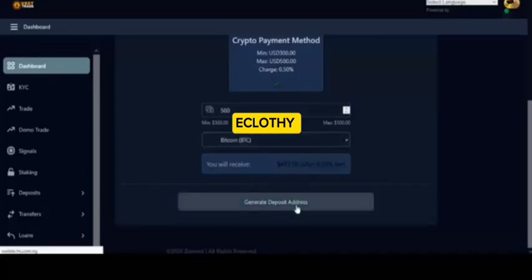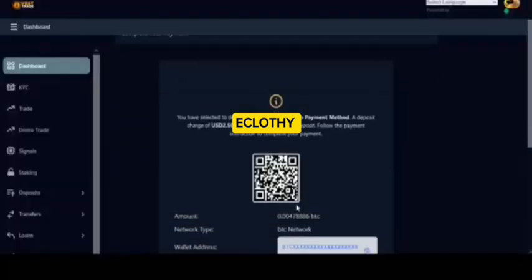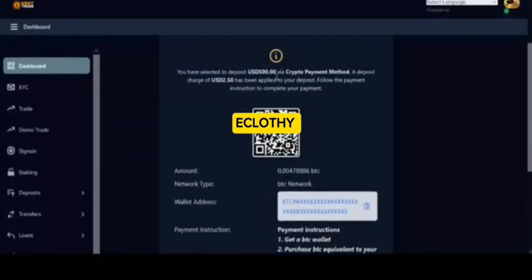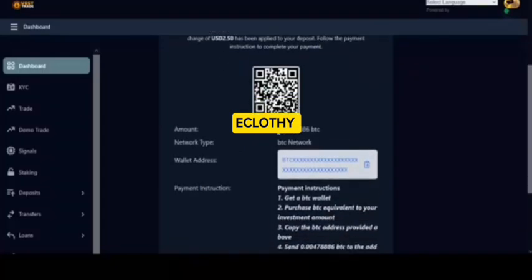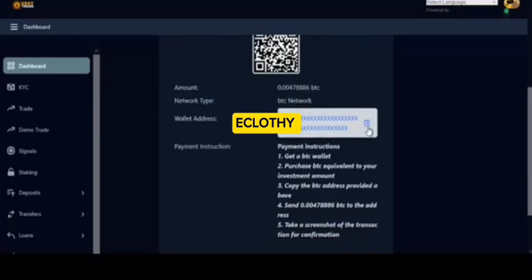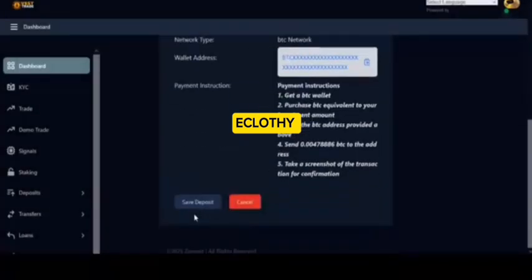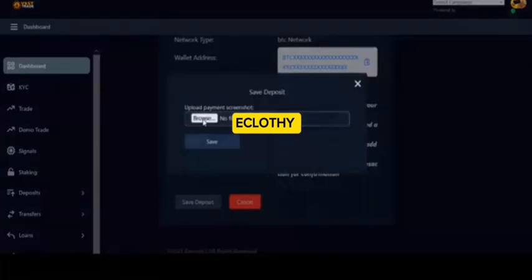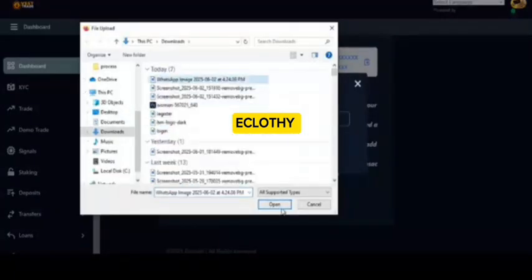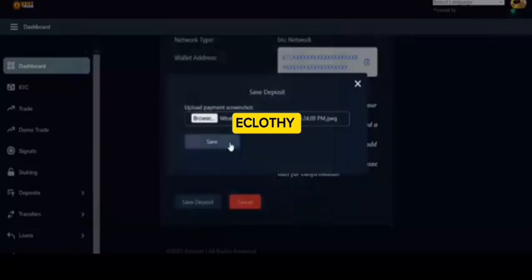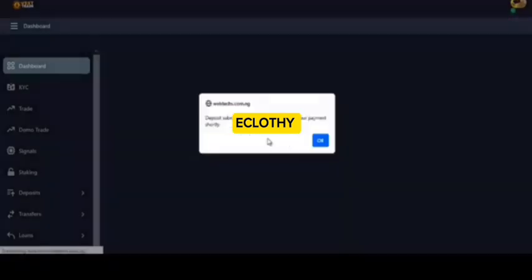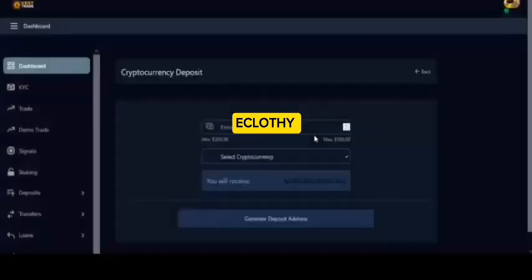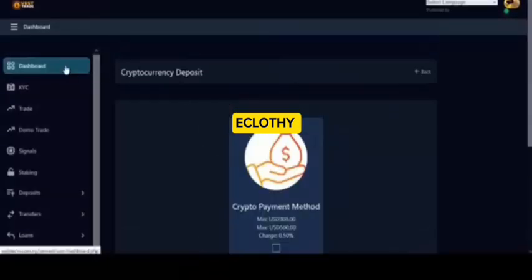Let's click on generate deposit address. You can see the deposit amount, the payment method, and the fee right there. The amount is automatically converted to Bitcoin. Just copy the address, and once you have made payment to this address, click on save deposit. You just have to upload your proof right here, then click on save. The deposit is submitted successfully and you will receive your payment shortly. Click on OK. You will receive an email notification of your deposit. Let's go back to the dashboard.